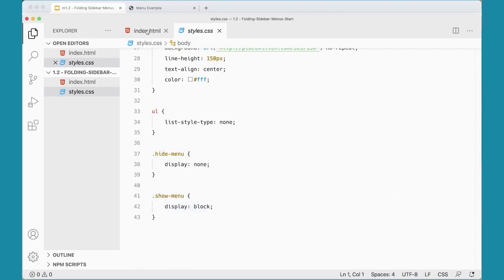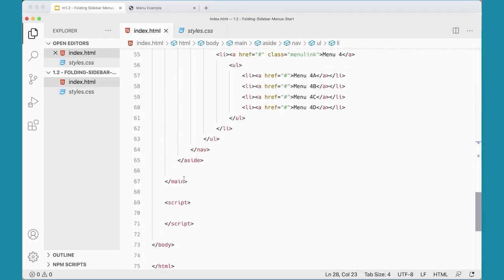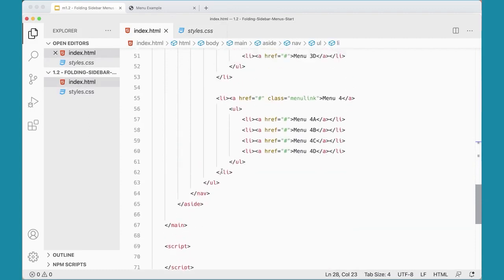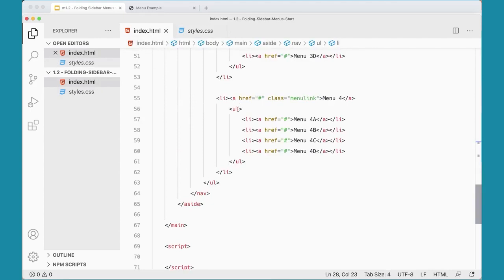So your first challenge is to write a little script. Down here we've got script tags. See if you can write a script that goes in and applies the hide menu class. We want to apply that to all of these unordered lists, so they have class hide menu on them. See if you can do that. And when we come back in the next video, we'll see how I did that.